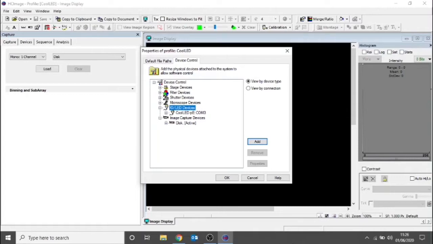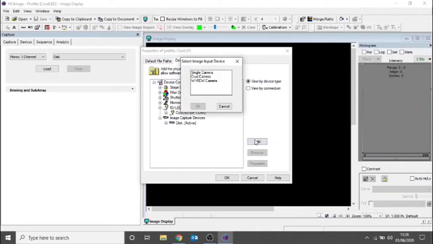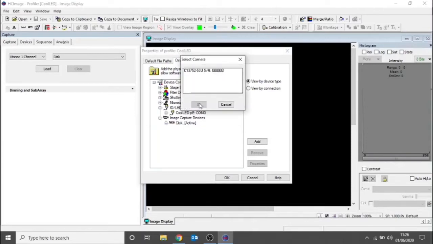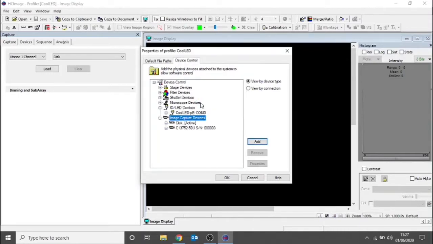To set up the camera, this is done through the Image Capture Devices. Highlight this and click Add. Here we just have a single camera, so I'll select this and click OK. The software will recognize the camera and serial number you have attached, so this can be selected and OK clicked again. For further information on setting up cameras, please refer to Hamamatsu. You can now see in the Device Control tab, both the pE-300ultra and the camera are now included. Now click OK.